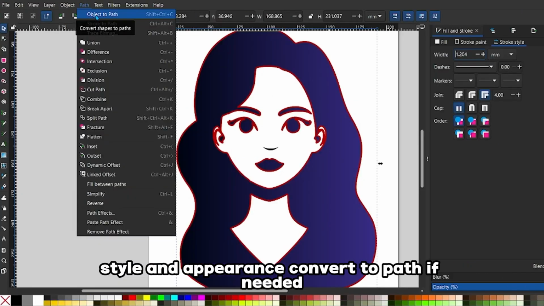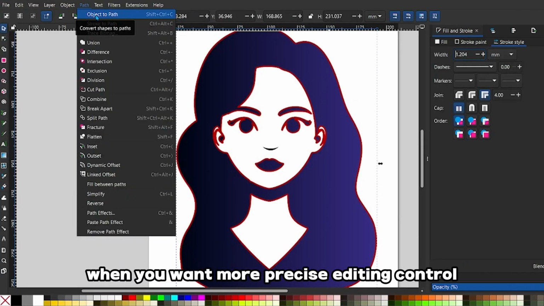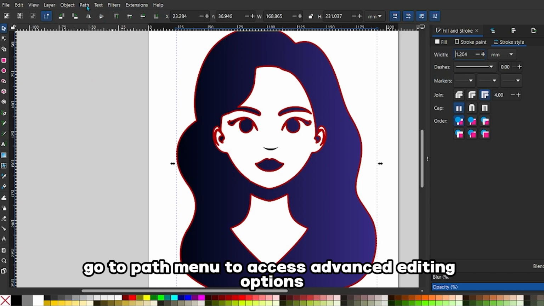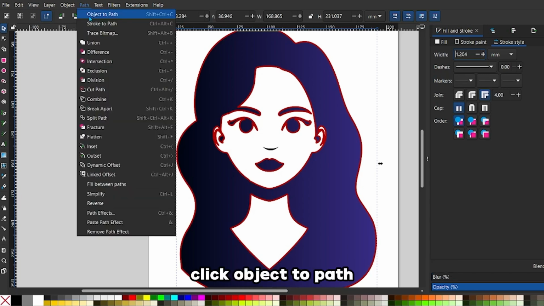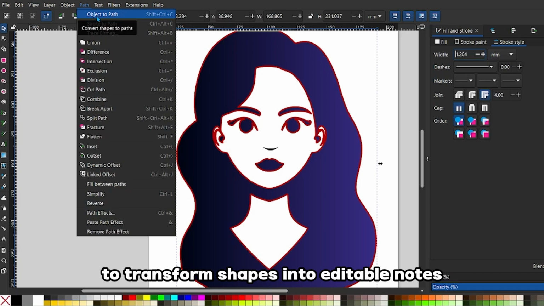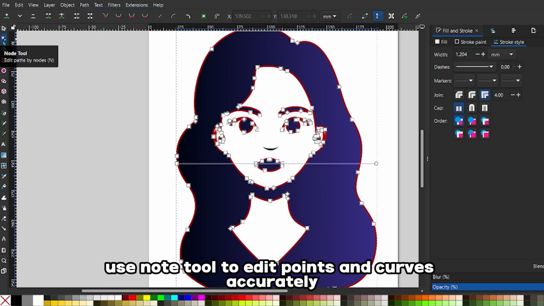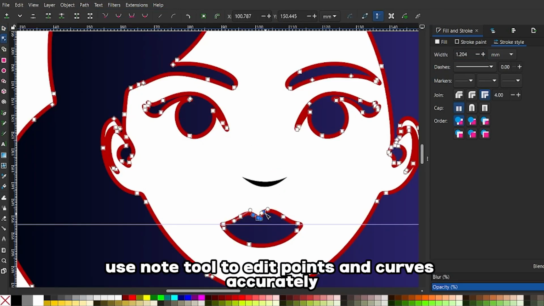Convert to Path if needed when you want more precise editing control. Go to Path menu to access advanced editing options. Click Object to Path to transform shapes into editable nodes. Use Node tool to edit points and curves accurately.